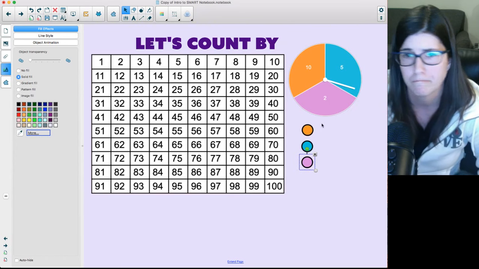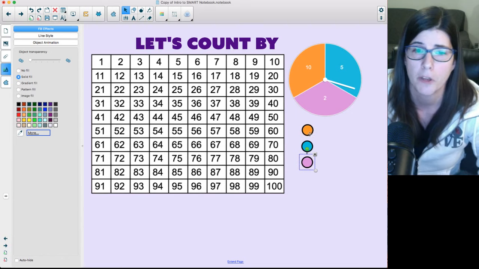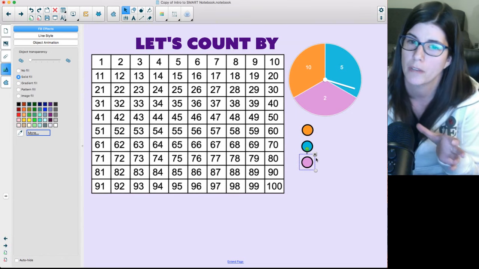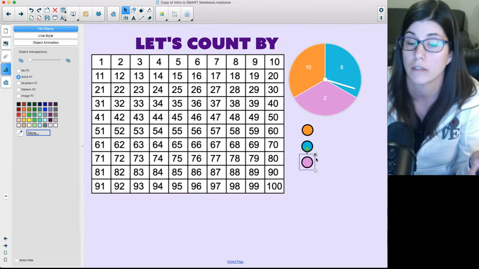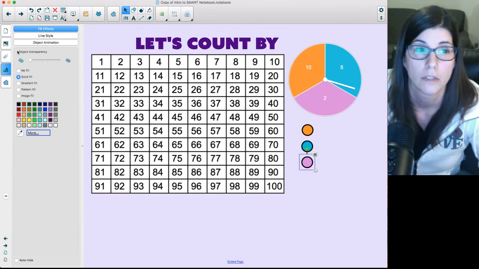which is awesome. I'm going to take it a step further, and I'm going to make the counters see-through a bit so that when I put them on my hundreds chart, I can still see the numbers shining through. So you have the object transparency right here, and I can put that down a bit. I'm going to do that with each object.